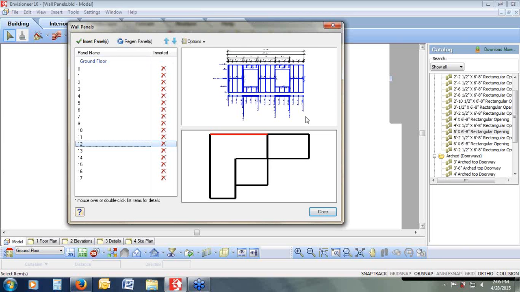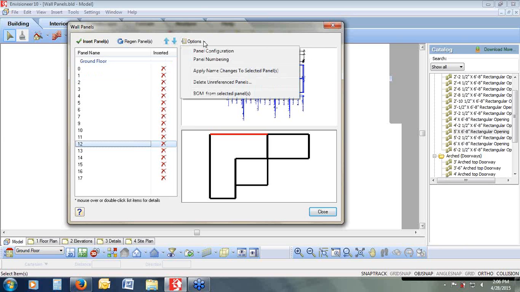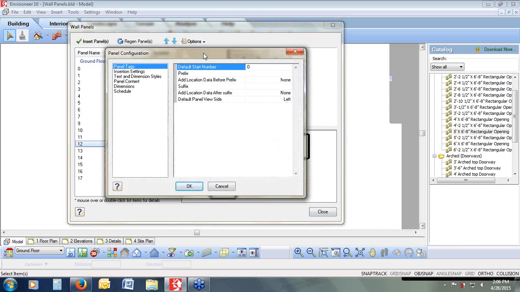To customize how you want your wall panel diagrams to appear, you come up to the Options dialog box. Under the Options dialog box, you'll see Panel Configurations, and I'll choose that option. In the Panel Configuration dialog box, it'll outline a number of different options that you have to customize your wall panel diagrams. On the left-hand side, it has the different groups of information. So the first portion of information that I want to change are the panel tags themselves.